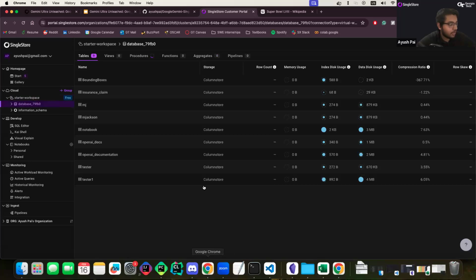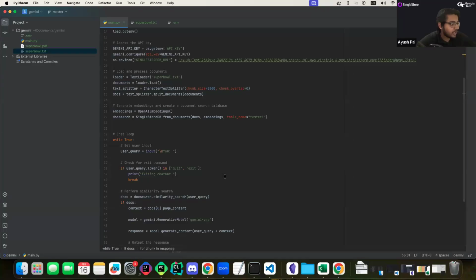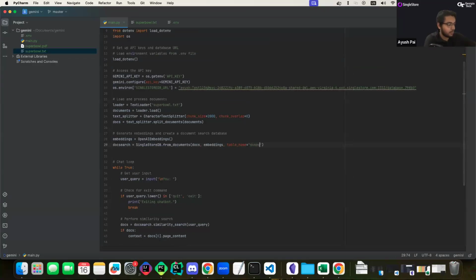Okay, while that loads, oh yeah, there we go. So we can see our databases. These are the tables that we have here. I'm going to create a new table for this called Super Bowl.